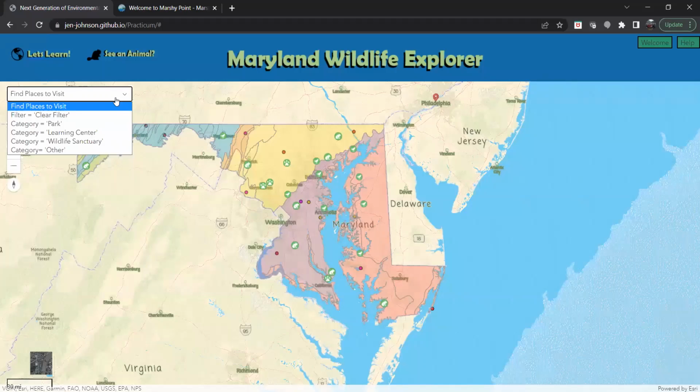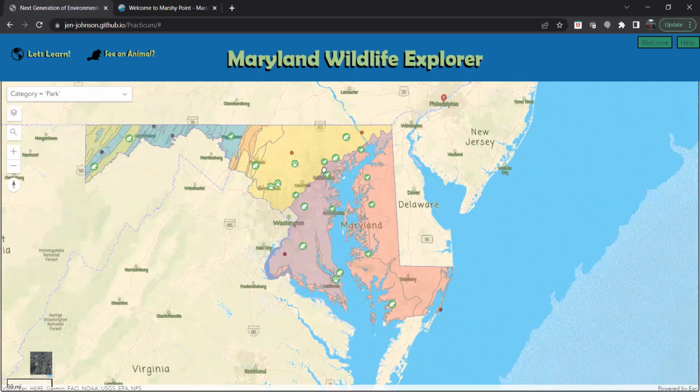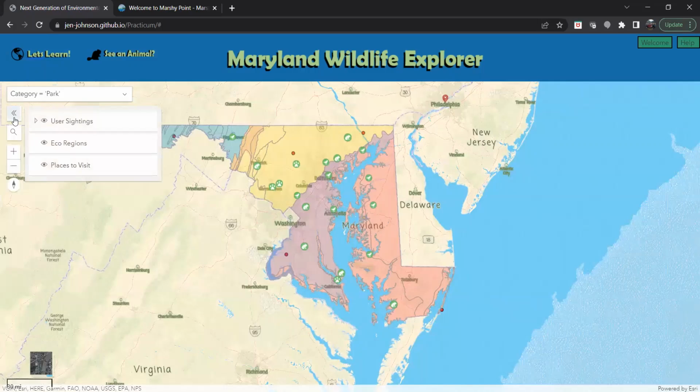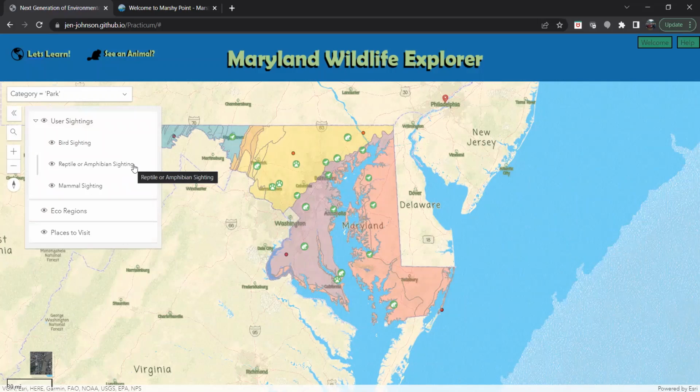Additionally, they can filter through if they want to see a specific species, they could change the category to wildlife sanctuary, or if they just want to be outside, they can switch it to a park. The user can also turn specific layers on and off. So if they were really only interested in seeing the reptile or amphibian sightings, they could just turn these other ones off. And same goes for the other feature layers.